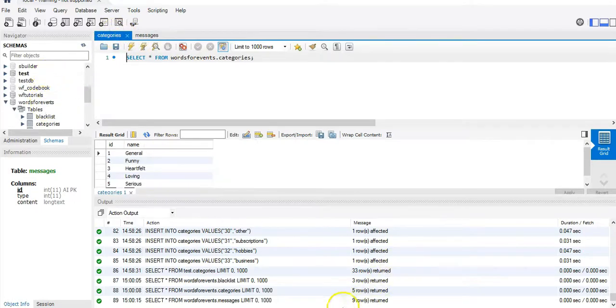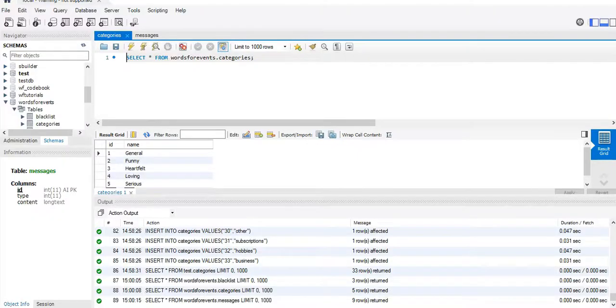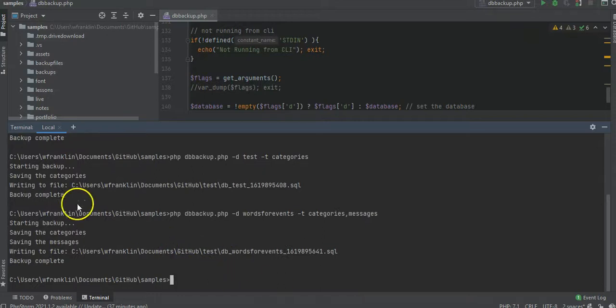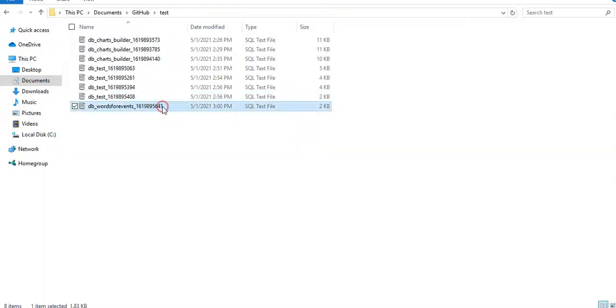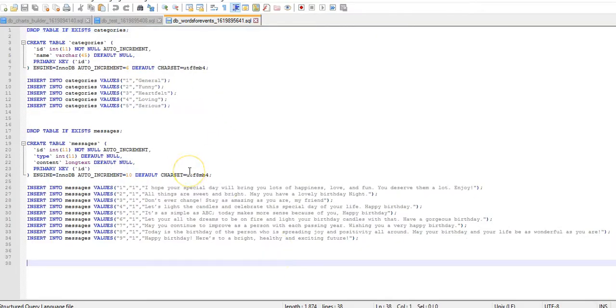We're going to back up words for events, and that's just the name of a database. I believe it's called words for events, and we're going to back up two tables, messages and categories. We just have to separate them by a comma. So starting backup, saving categories, saving messages, and when we go to the location, we should be able to see it. All right, so that works as expected. Great.